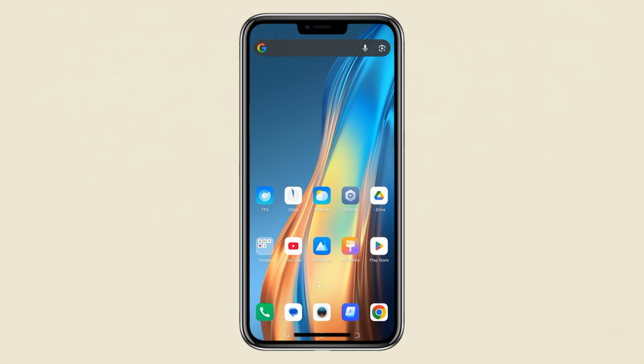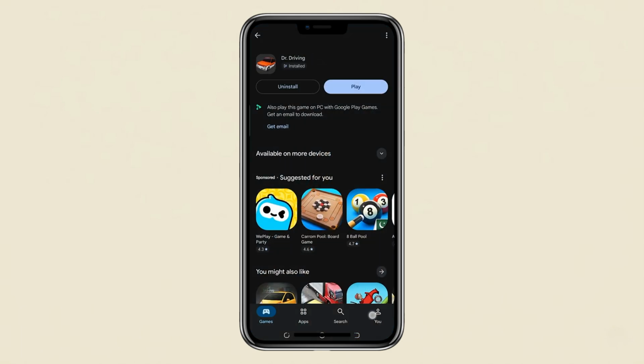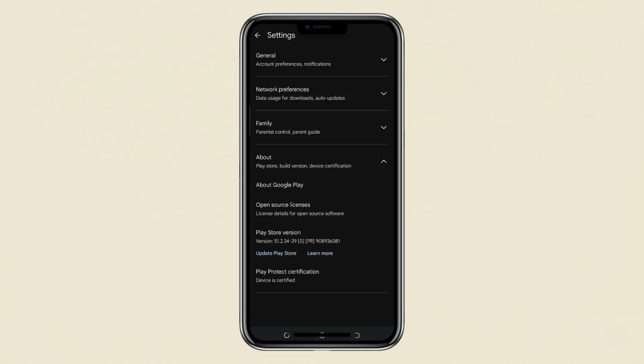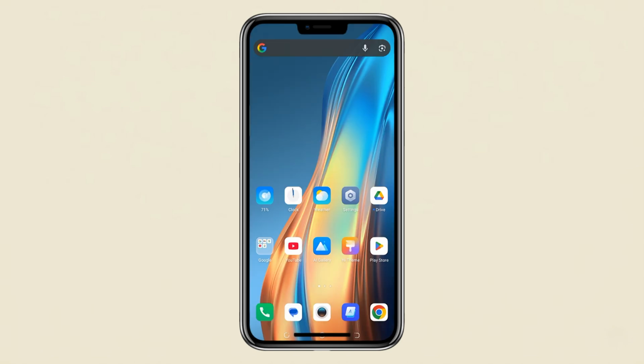Finally, make sure your Google Play Store is updated. Open the Play Store, tap your profile icon, go to Settings, then About, and check for updates. An outdated Play Store can fail to verify licenses properly.